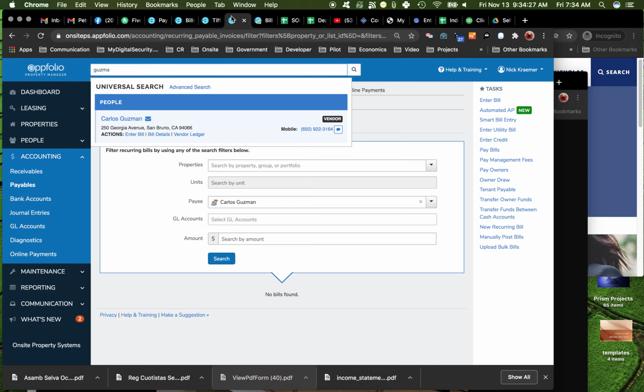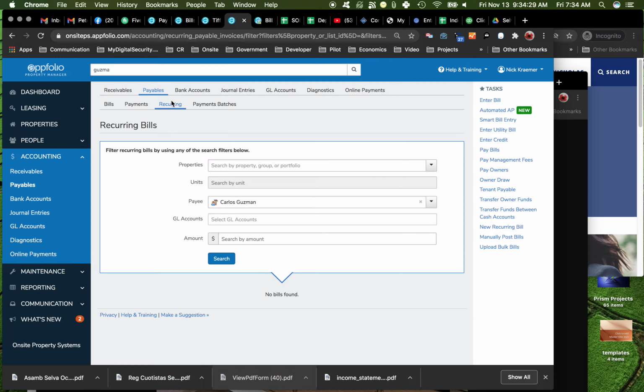So a lot of this just comes from this reoccurring bill section here. And then in these tasks, when you're in reoccurring, there's this new reoccurring bill option. So when we pick up a new utility bill or something that's going to happen at a regular interval, we want to get that in here so that we can make sure that we're tracking it and know that it's coming due.